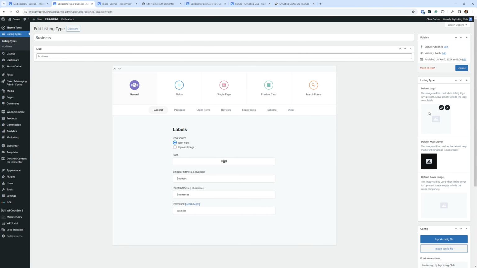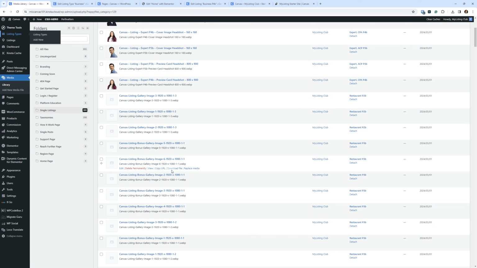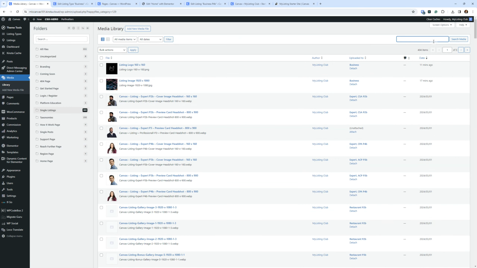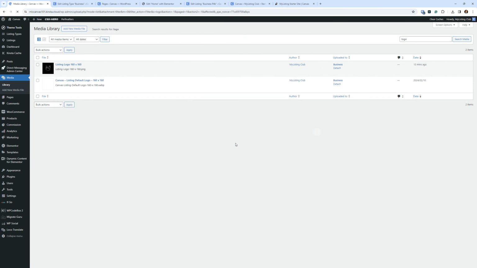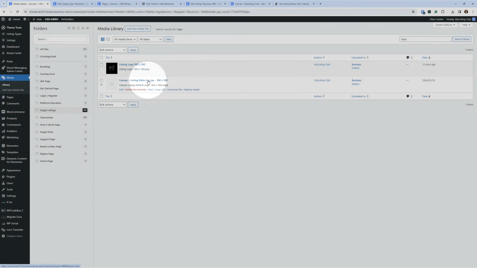Okay, and we see here a default logo. Okay, so where do we want to go to find that image? We want to go back to our media library, and we're going to that single listings folder because it has to do with single listings. And we'll just do a search for logo. Okay, so as I tell you here, listing default logo is 160 by 160. So you know my recommendation for all logos is 160 by 160.